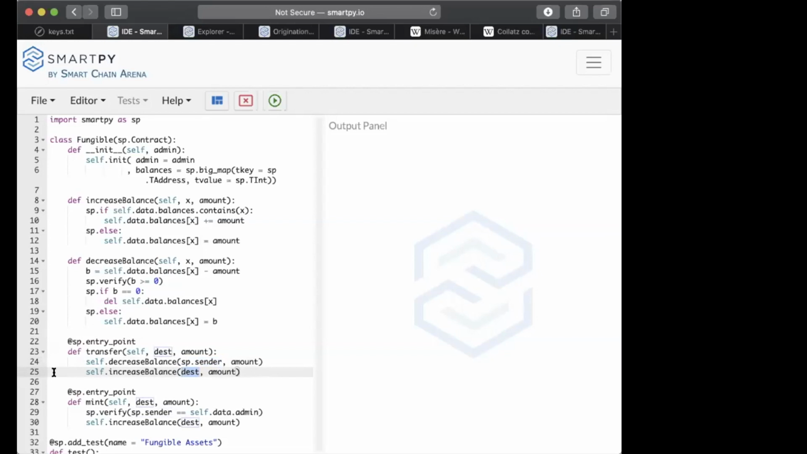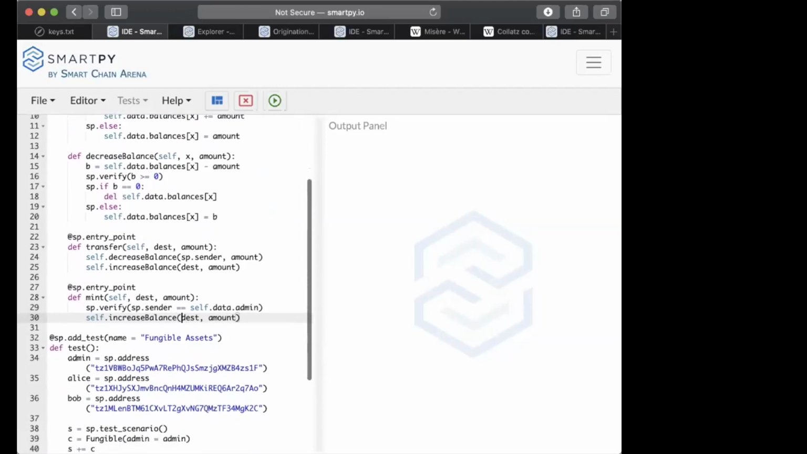And then there's a second entry point that allows the administrator to mint coins. So that is to print money. The first thing we do here is call sp.verify. So as you saw in the introduction, that is a command that checks a Boolean condition. So here we check that the sender is the administrator because nobody else should be allowed to mint money. So if this condition is false, the transaction fails and the following line is not executed. So otherwise, of course, if it is the administrator, then the destination account is increased by the amount given.